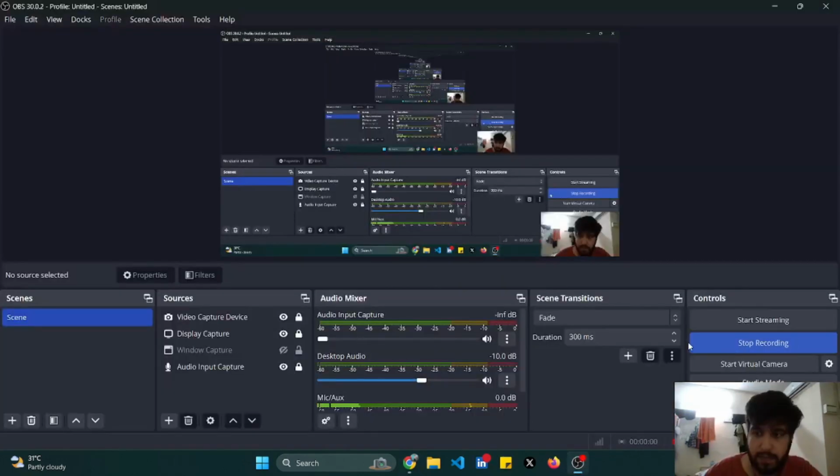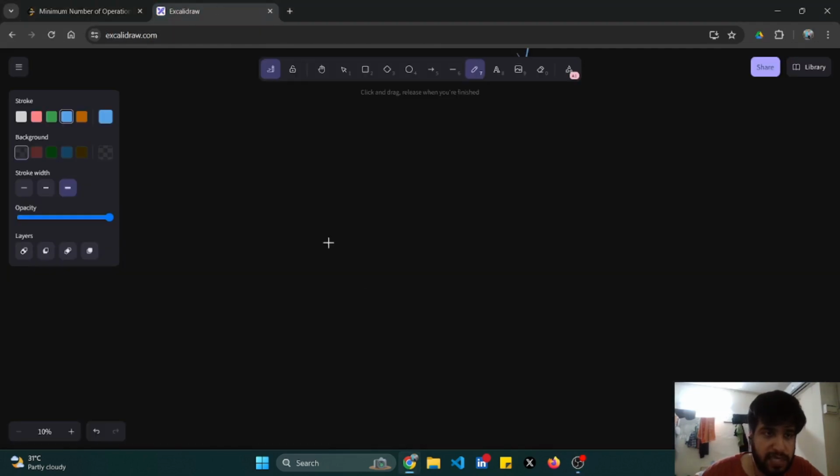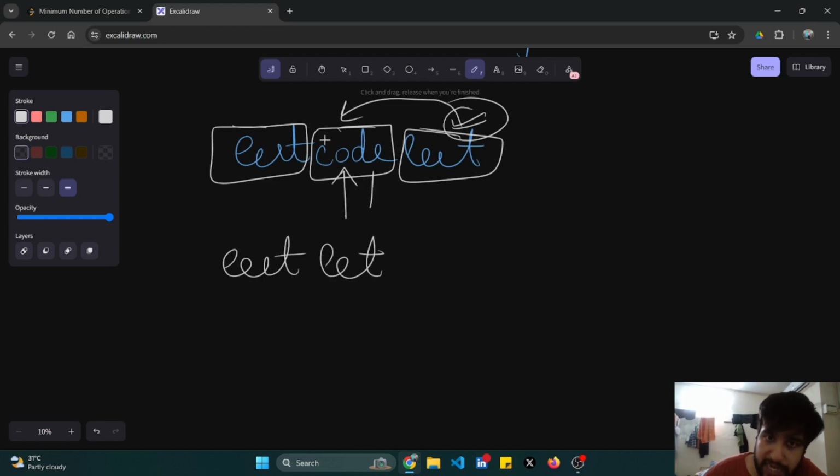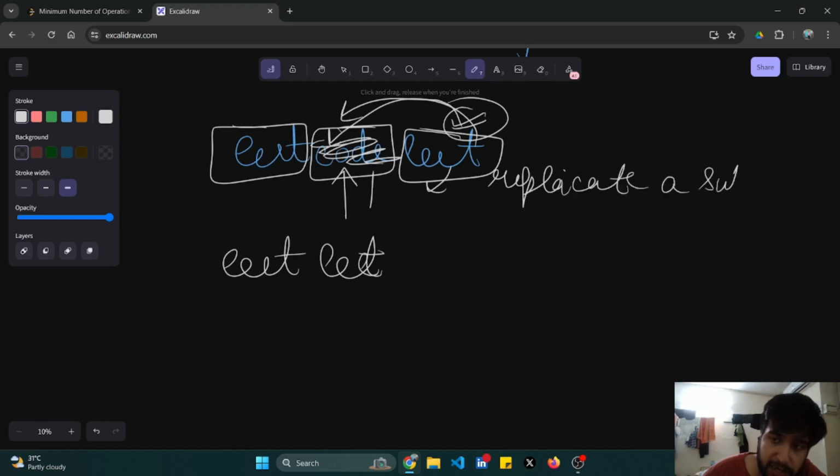What you can do is, suppose this is my string, and I have three substrings in this, one this and this. I can choose this substring and replace this substring with this substring. So it could be like leet code. This code will be eliminated and this leet would take its place. So we can basically replicate a substring.